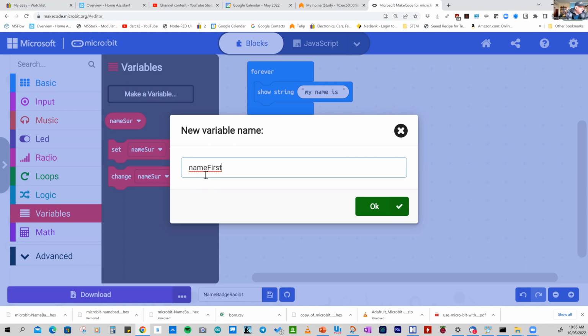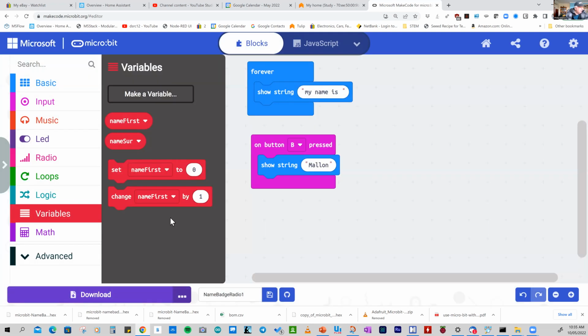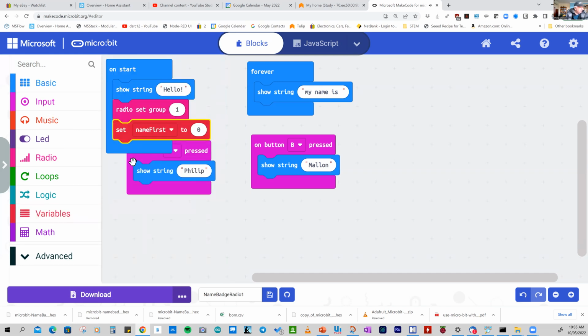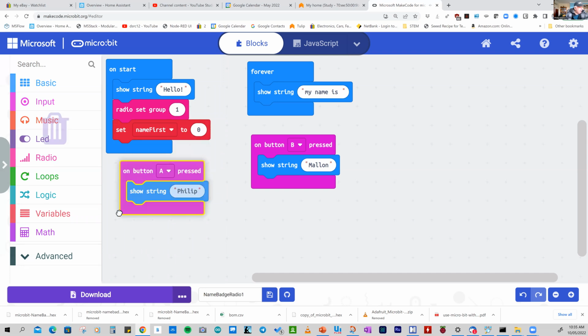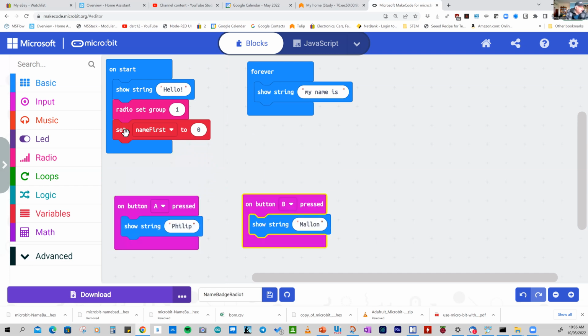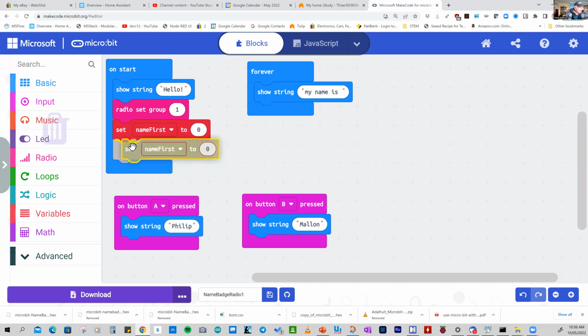And I've got a capital F for name first, and I've got a capital S for surname. And they will appear, you can see that now the number of blocks under variables is growing. So I just grab that block now and set it under. And I need to drag the button A down so I've got a little bit more space. And I'm going to do a bit of a trick here. So what you can do is duplicate that and put that under.